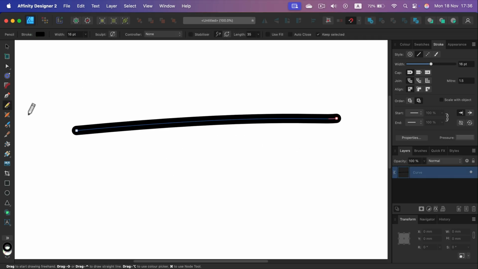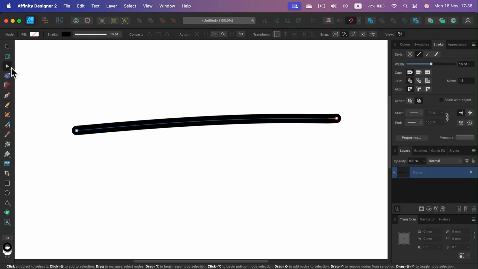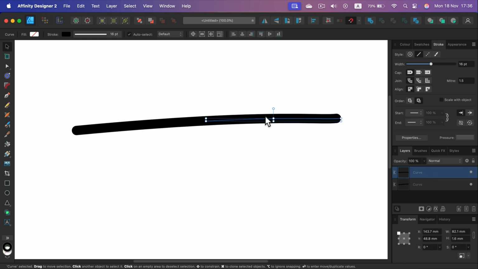I want to show you one more method of cutting the line, because in the previous method, when I add the node here and then I split it using break curve, as you can see in the layer panel, there are now two separate curves. What if you want to just cut part of the line, but you want to keep it as one line still? We can do that.